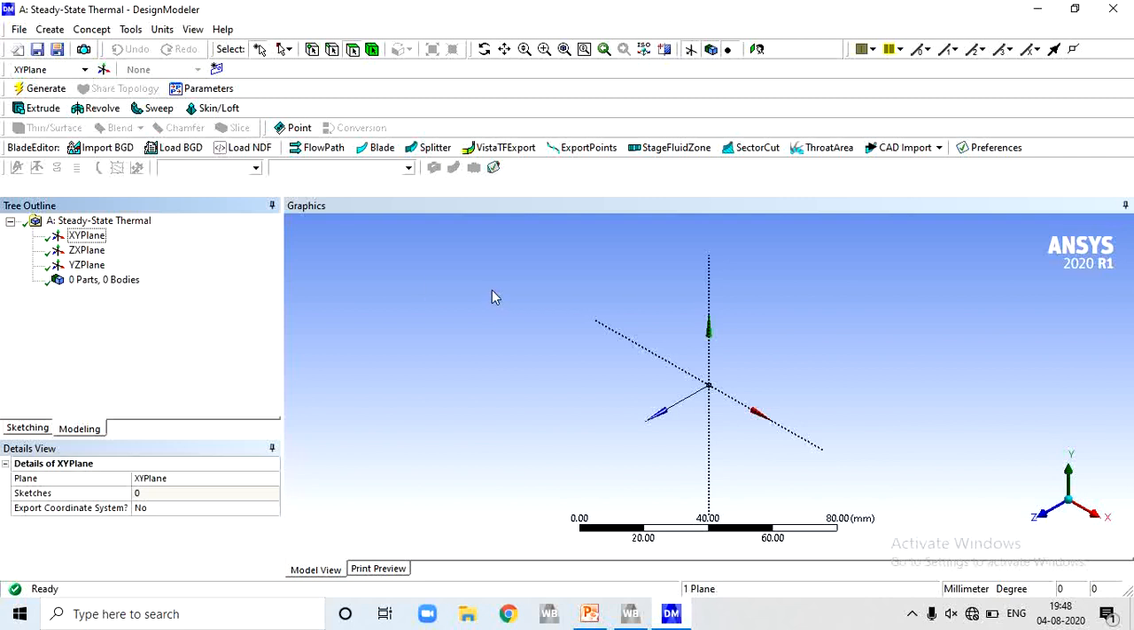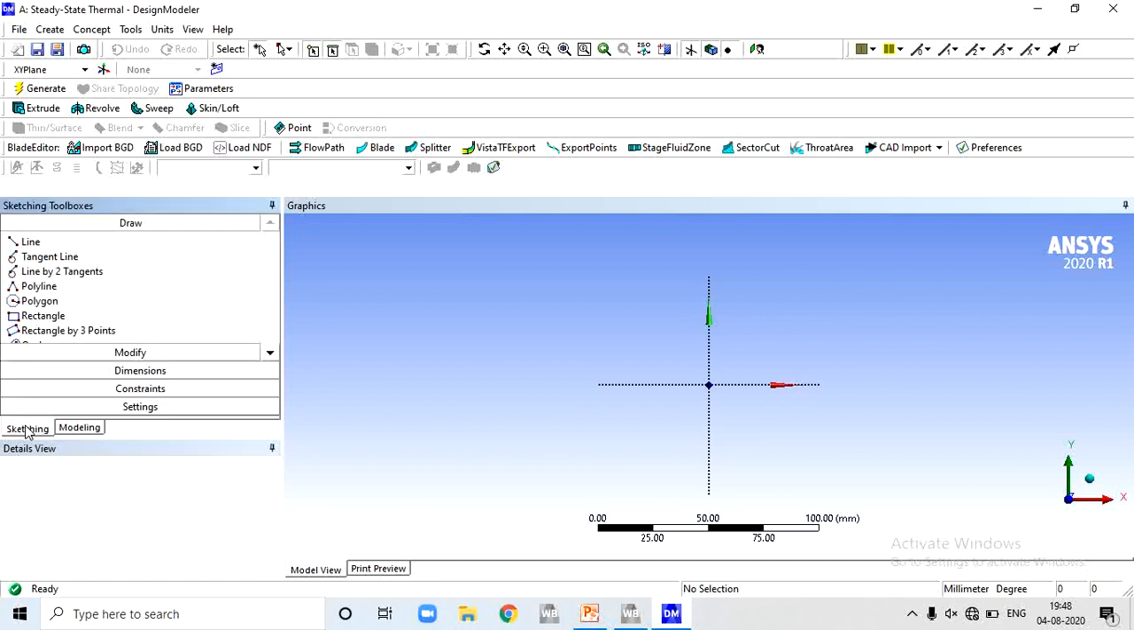Our geometry is very simple. We just want to create a cylinder, which means first we draw a circle and then extrude it for 300 mm. Then we select the XY plane for our working, and here we can select look at face or from front side. Here there is a sketching option. From sketching we select circle and just draw a circle.